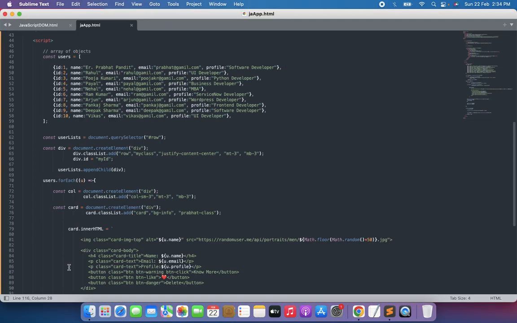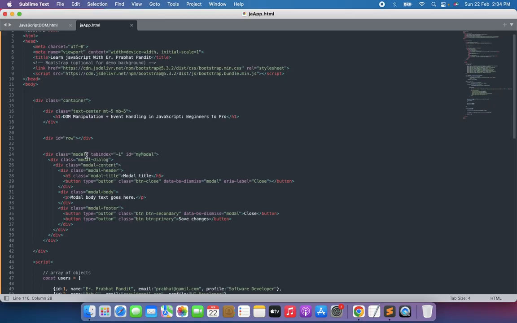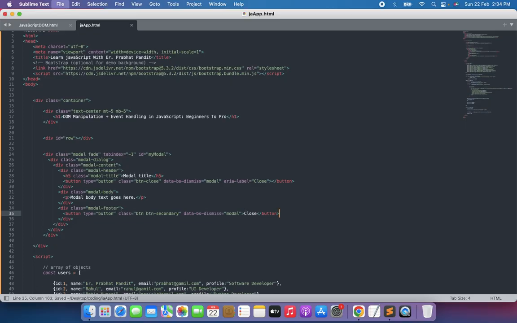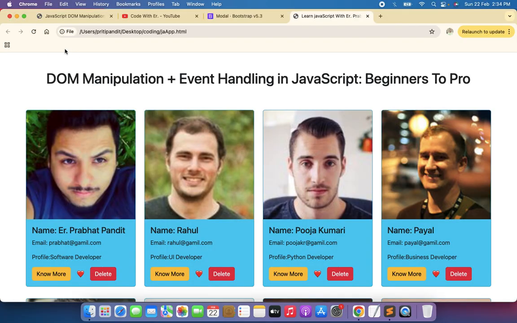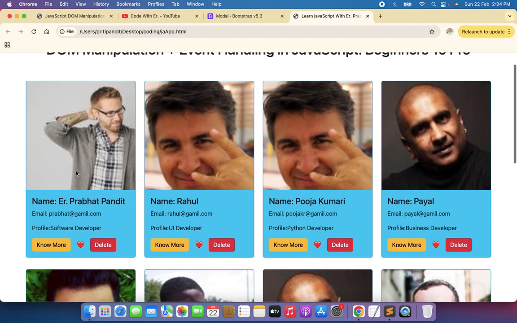Let me come here and instead of only modal I'll say fade. And I'll remove this button. Save changes. Now we can see here the smooth and animated modal.